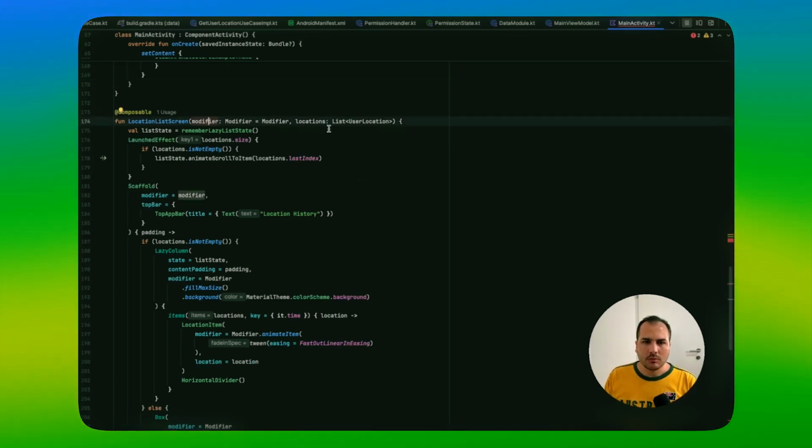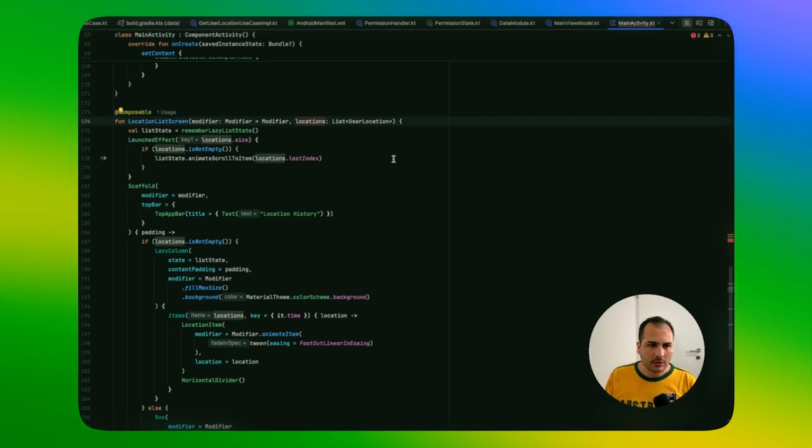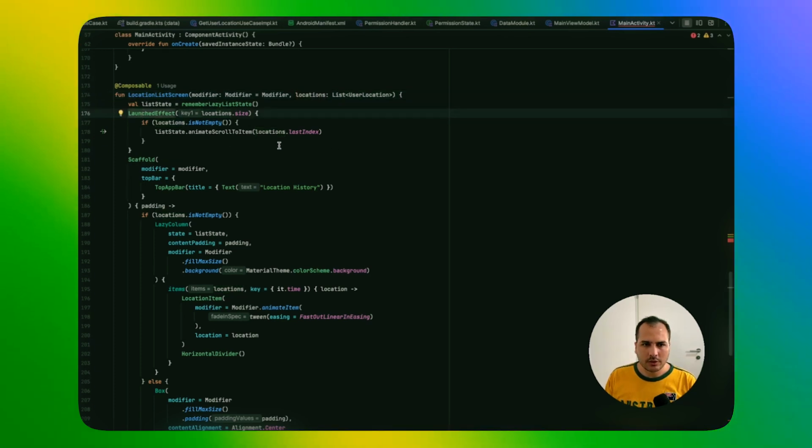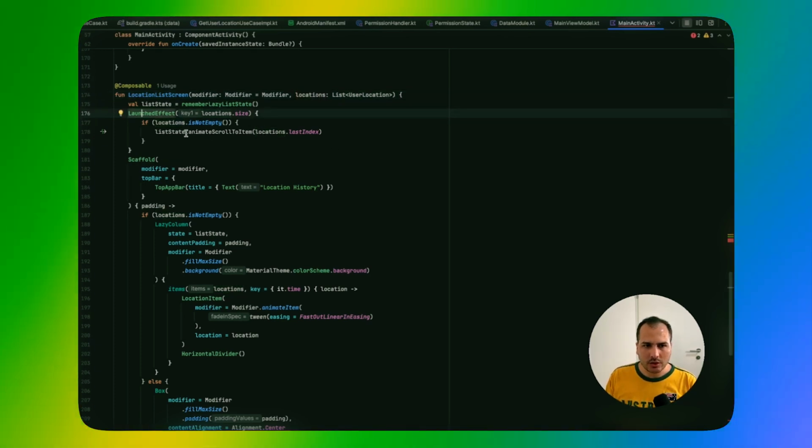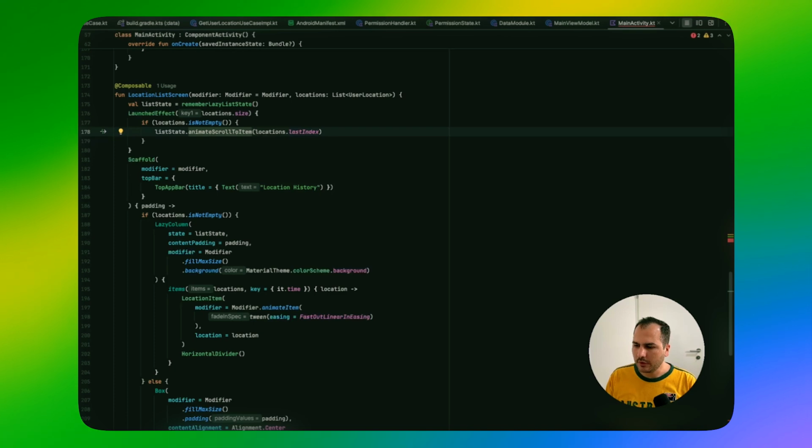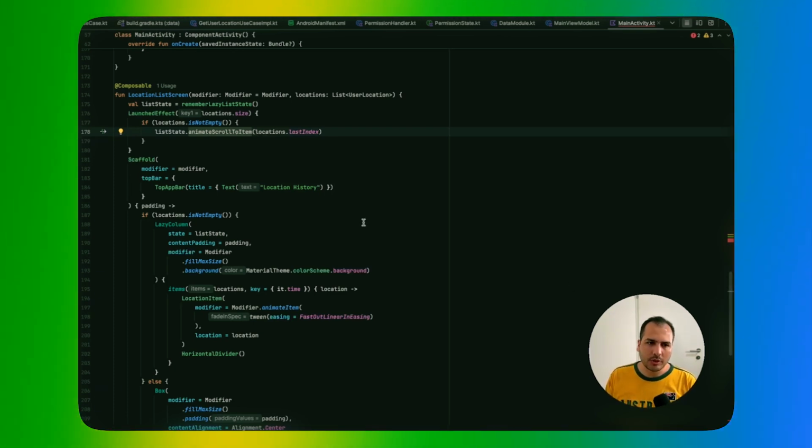I passed the modifier and the list of user locations, and here I check with the LaunchedEffect if the size changes, update the position. And if you can see here, every 5 seconds it updates and scrolls to the bottom of the list.